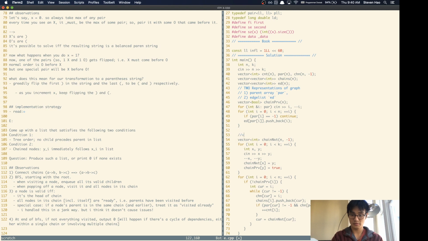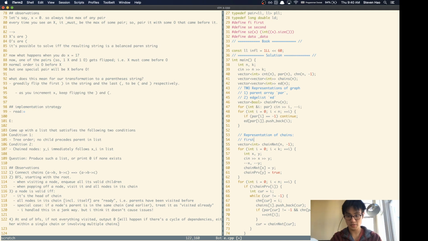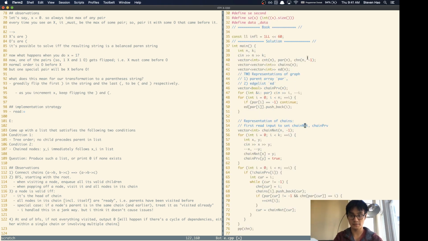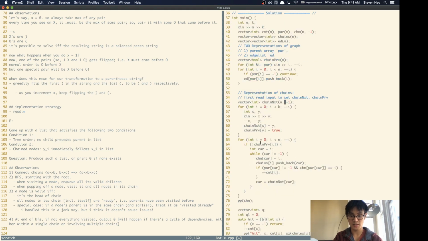Yeah, representation of chains. The way I did it was first read input as chain next, chain prev, to set chain next. So chain next is just the next node in a chain given x, because every node is part of at most one chain. I initialize that to -1. And the way I find the starts of chains is I check if chain prev equals false, then I is the head of a chain. And then I just go until you hit -1, at which point -1 is the end of a chain. So that's how I use the input to compute my chains.